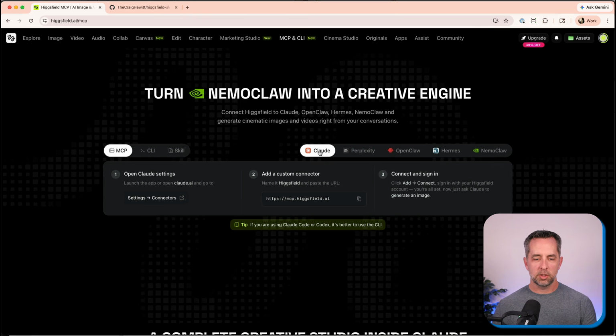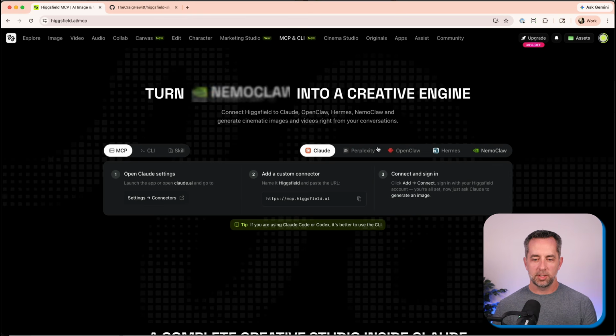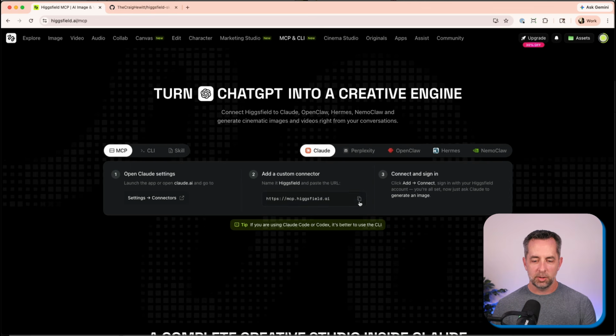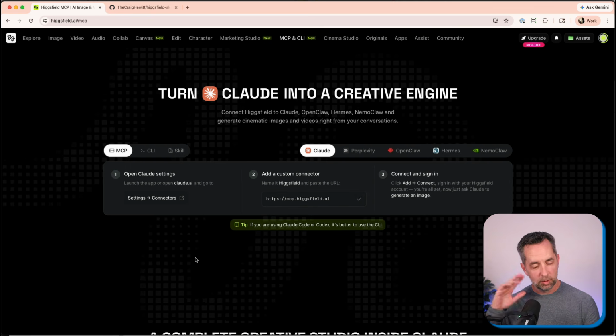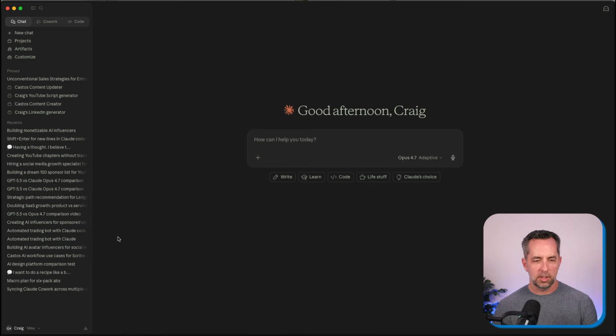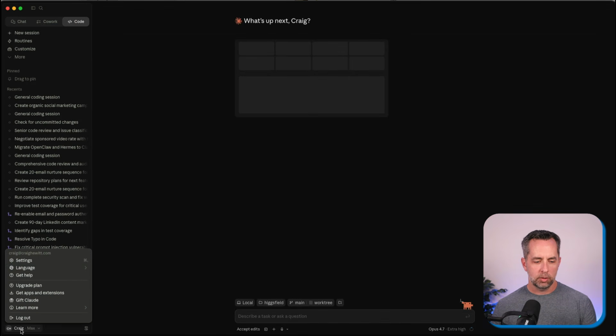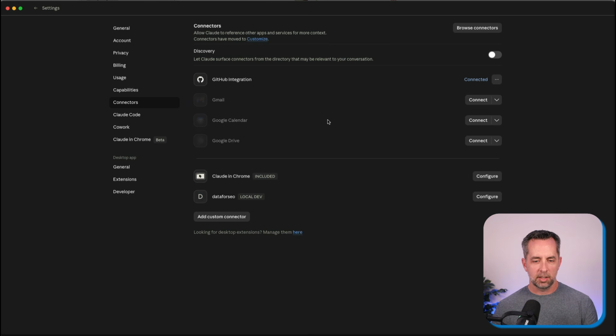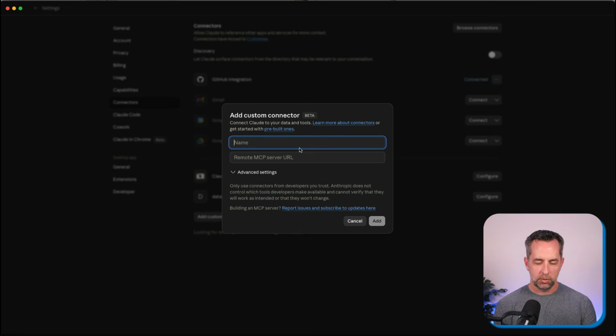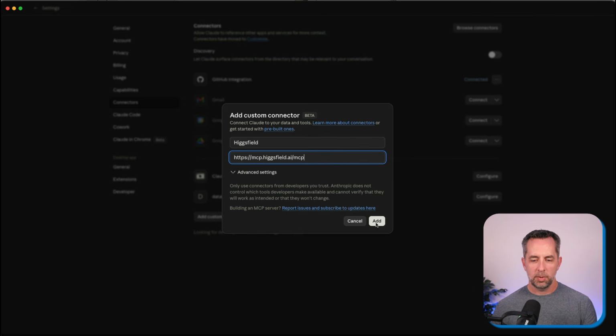And so you can use this for Claude, OpenClaw, Hermes, NemoClaw, Perplexity. We're using Claude Code today because I think it's the most ubiquitous, and we'll be using the Claude desktop app here. So we'll go to the code section. We'll go to settings down in the bottom left and select connectors. We're going to use a custom connector, and we'll call this Higgsfield, and drop in the MCP URL that we copied from the Higgsfield site.